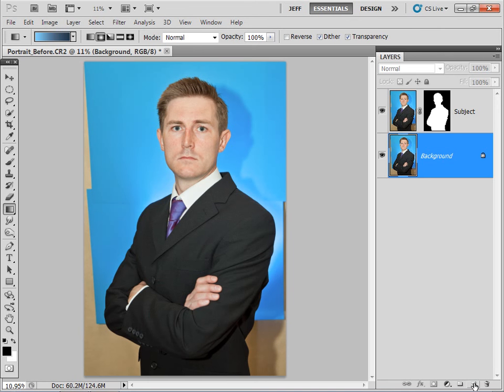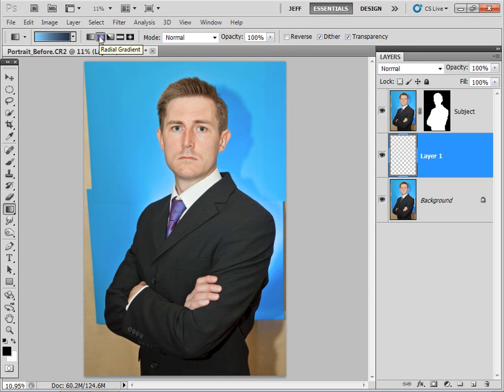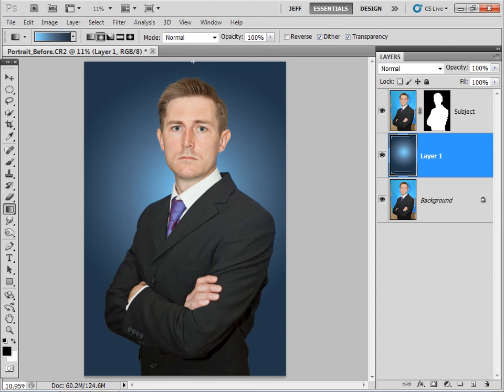Now I need to create a new blank layer to add my gradient background to. Make sure I've got the gradient tool selected. We've got our gradient preview here, and I've selected radial gradient from the options in the top tool palette. Now if I just click in the centre of the neck, pull that up to the top and release, we'll see our backlit gradient preview appear in the background.